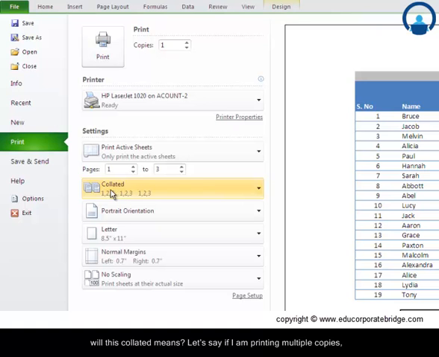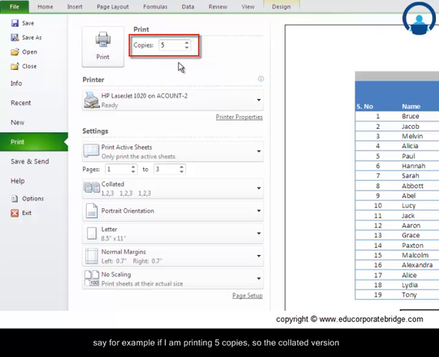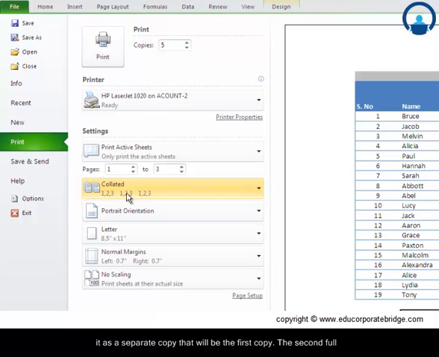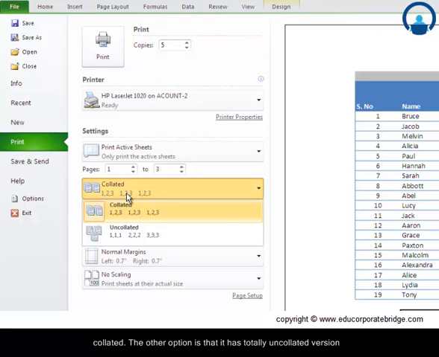What will this collated mean? Let's say I am printing multiple copies, for example 5 copies. A collated version would mean the first, second and third page will be printed first, and you can keep it as a separate copy. That will be the first copy. The second full copy, which consists of 3 pages, will be printed next. That means collated.